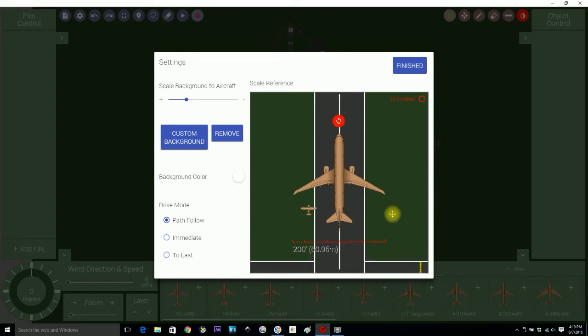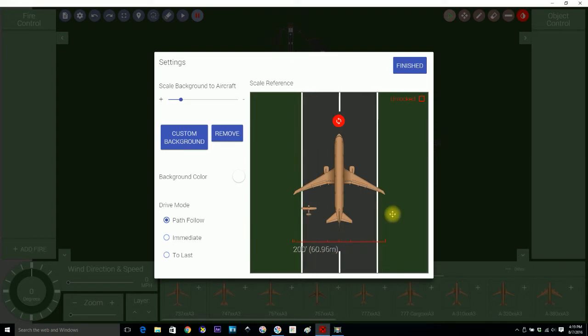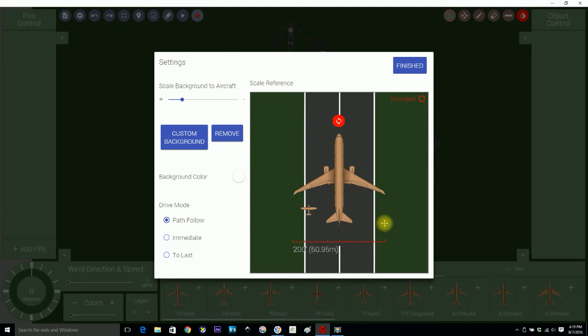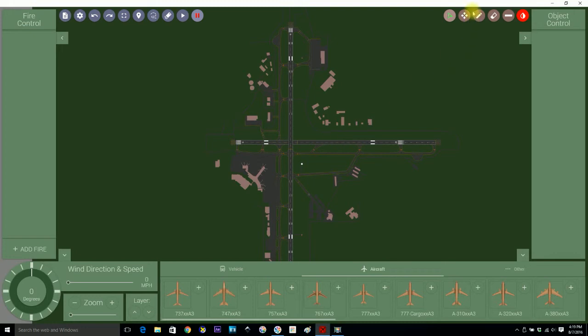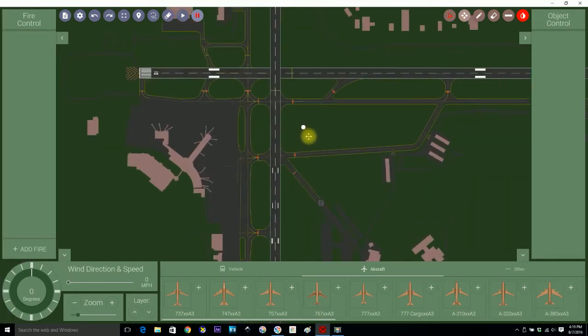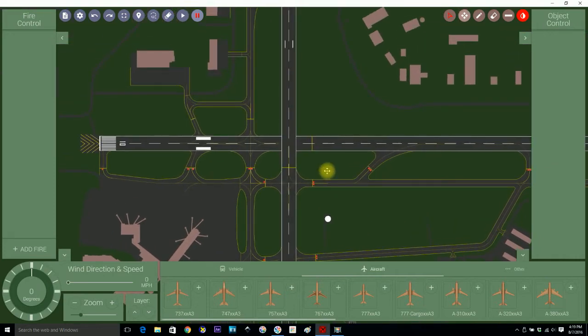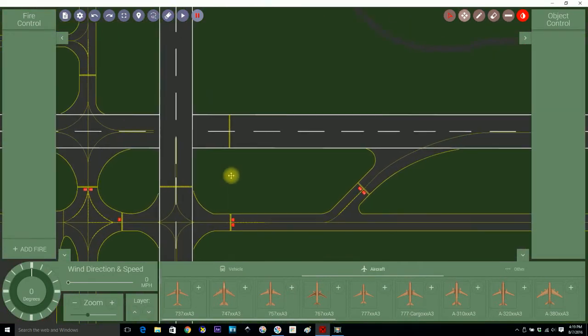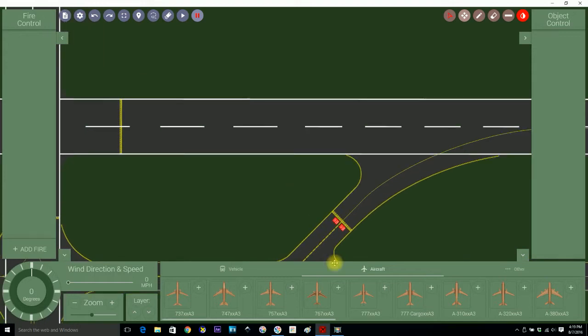So when I scale it with the mouse wheel, I can set it to about 150 feet right there. That's about it right there. Pretty close. Okay, now I'm going to lock it, hit finished, and now this airport is scaled to fit the aircraft and the vehicles in it. So let's go ahead and let's just place an aircraft right here.